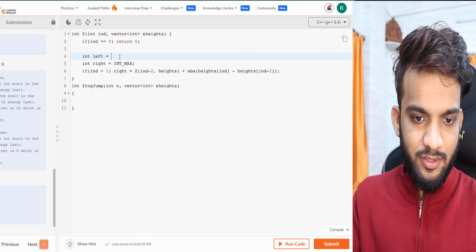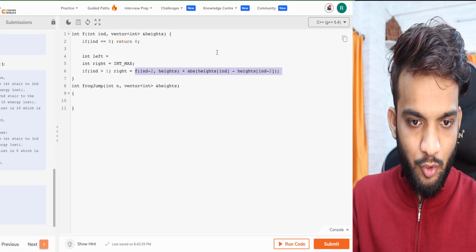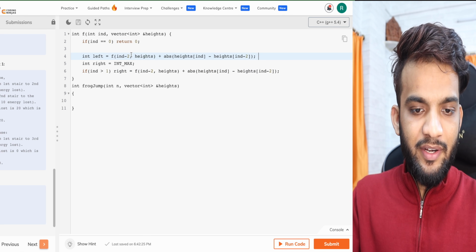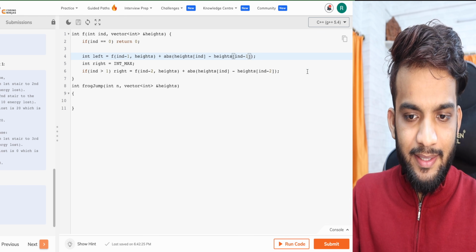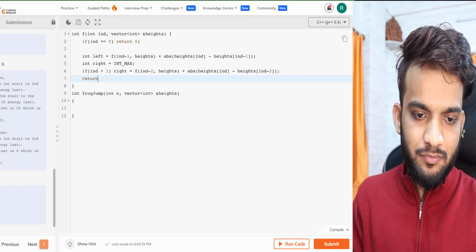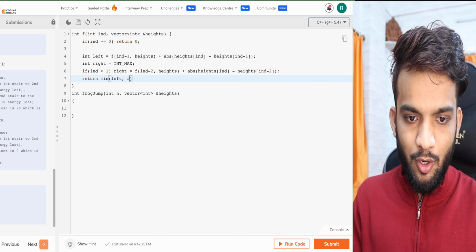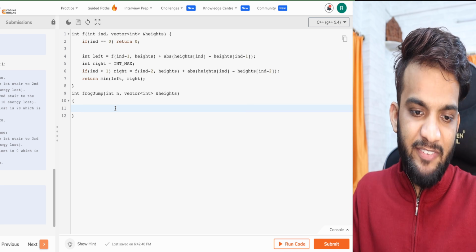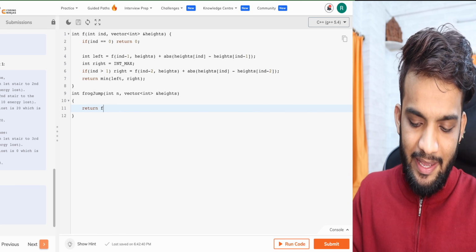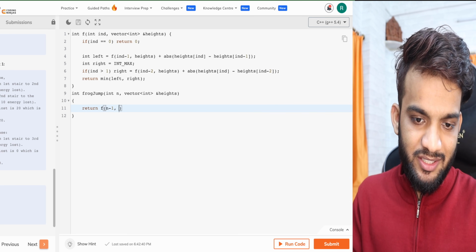And over here what you can do is the same stuff, just make sure you copy paste, and instead of index minus 2, do all the stuff, and that's how you do it. And at the end of the day, what do you return? The minimum of left comma right, correct? Now the question is very simple. So you can probably say return f of n minus 1, because that's the last index.